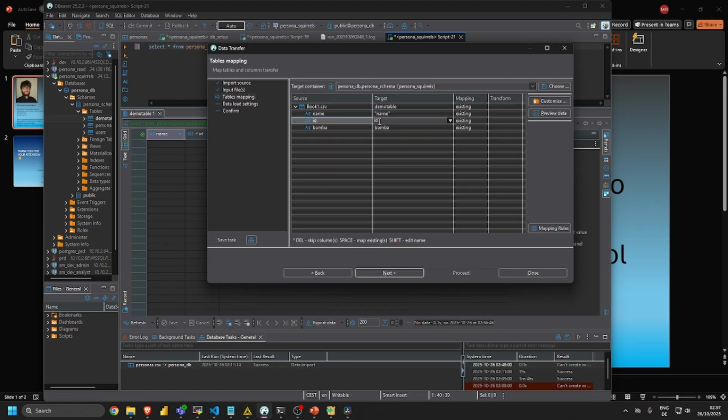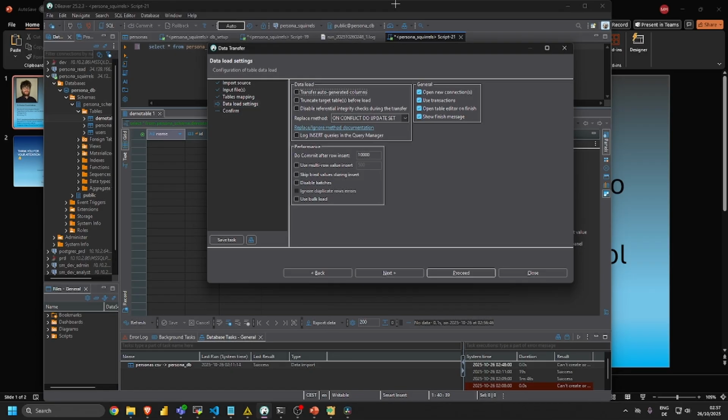So for example, if this wouldn't be the same name, for example, this would be called UID, then you could rename it here to ID, and then it would map to existing. But you can also skip it. But this will not be part of this tutorial.